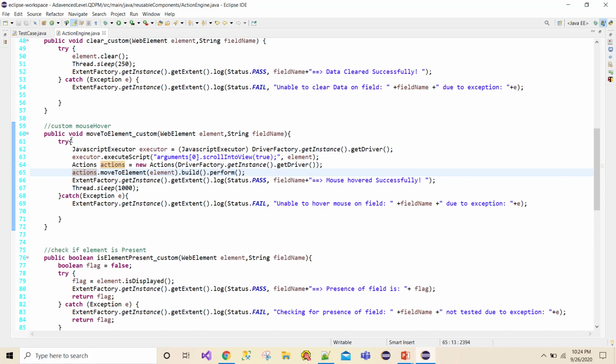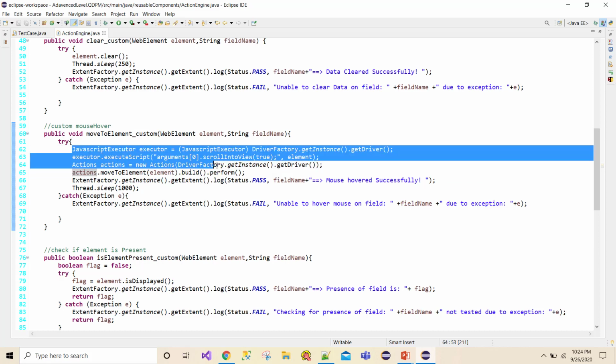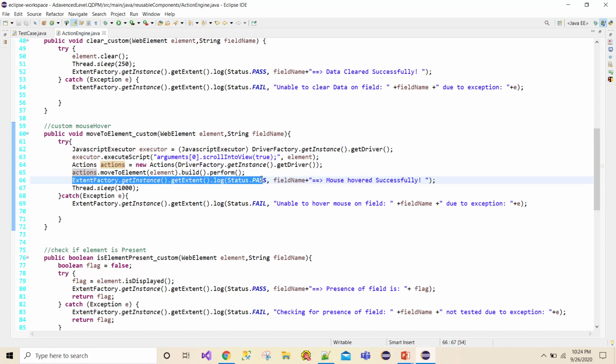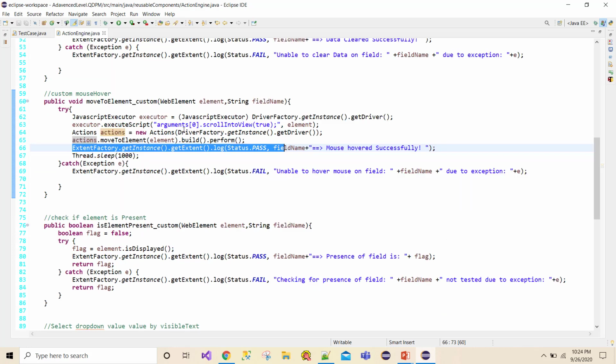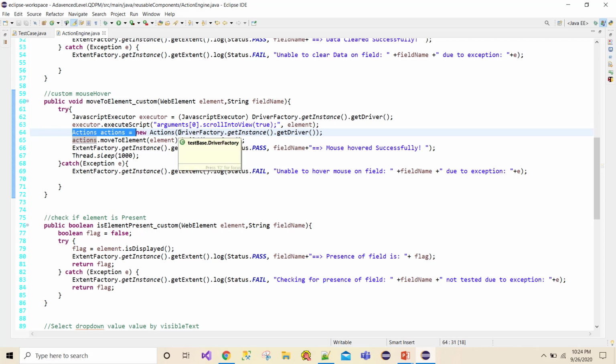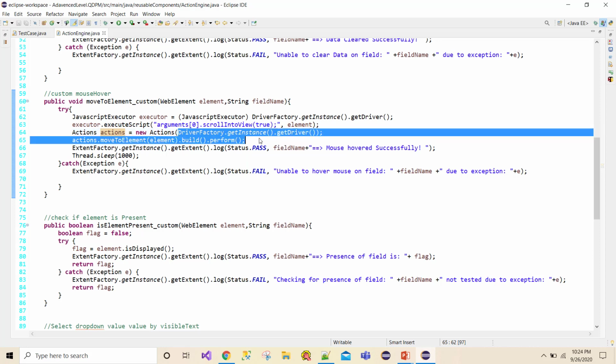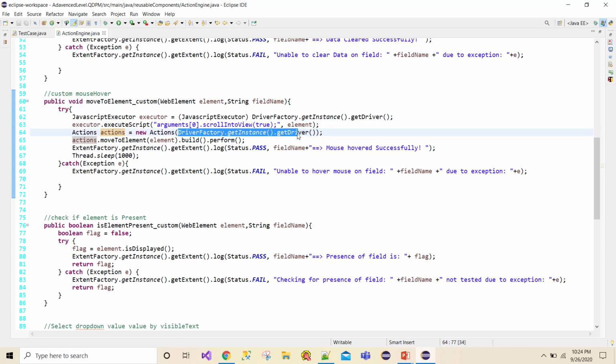Try catch block: under try, whatever I want to perform, and wherever I want to log the message, positive or success message, status dot pass, and status dot fail for exceptions, and I'm going to put the exception in. Wherever I want to access the driver, for example here I want to use the Actions class, I would need the driver, right? So for using the driver, I access it with DriverFactory dot getInstance dot getDriver, because we already did the set driver in my before method.